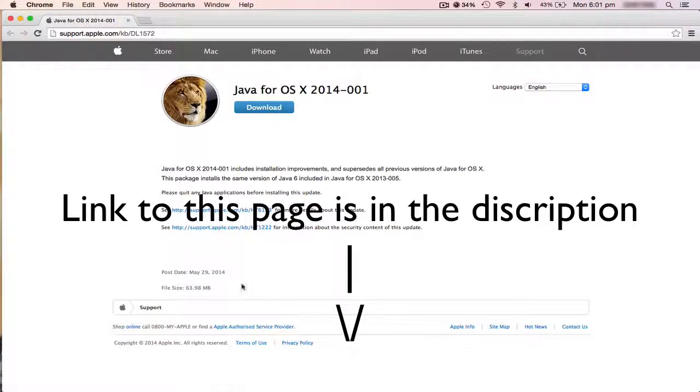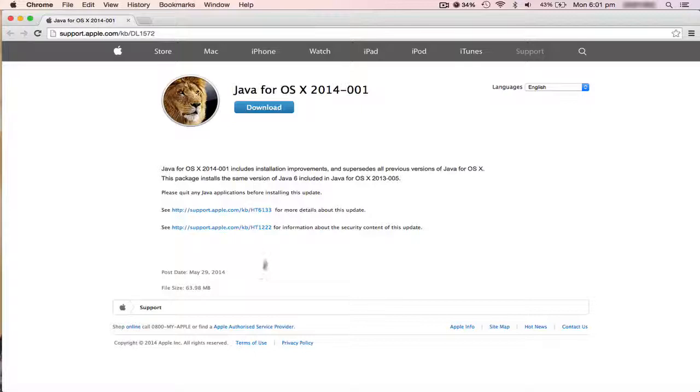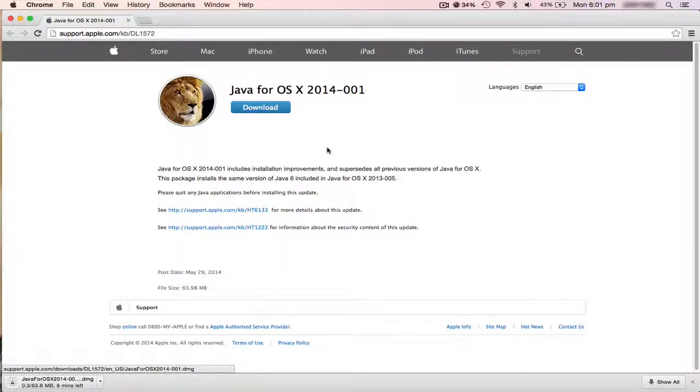I'm just saying this now, the download is 64 megabytes, so it's a reasonably big download. So we can just start that now. On an internet connection like mine, this will take a while. So yeah, I'll skip forward to when that's done.